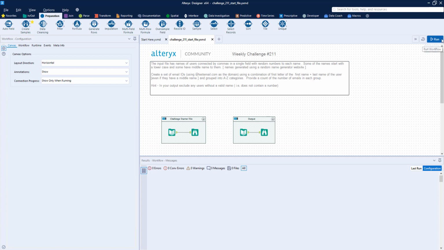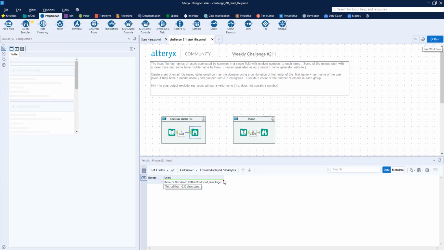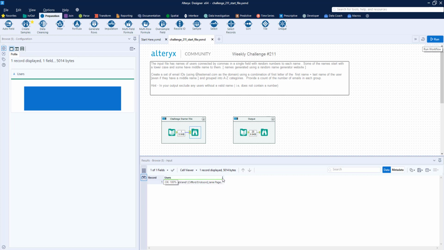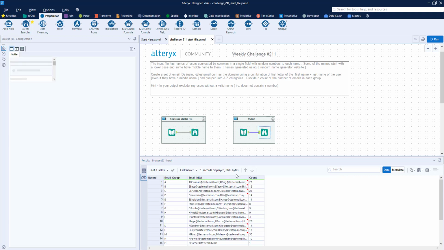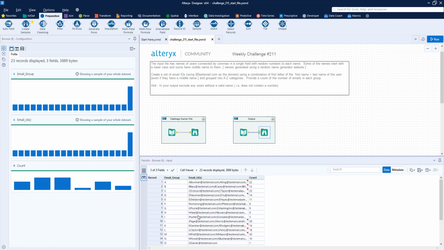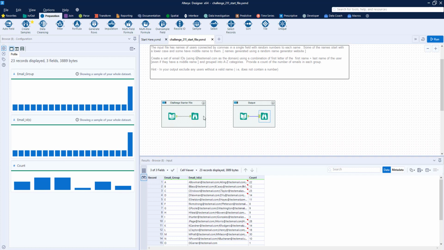In this challenge, we've been given a data set, one column, one record. It's a bunch of people's names separated by commas. Some of the names have middle names, like Shannon Barry Thomas. Some of them don't. And each name has a random number appended at the end. Our goal is to take those names, create an email address for each, group each email by the first letter of the first name, and then count how many emails are in each group.